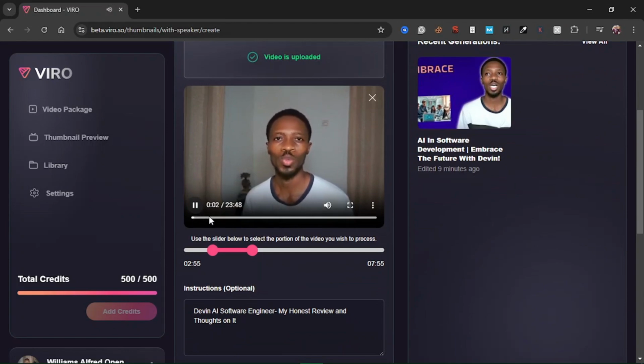Software engineers are those who apply their knowledge of programming. So now this timeline shows you where the selection was from and where it ends. So it's from 2 minutes 55 seconds to 7 minutes 55 seconds. So if you want to just see what's contained in 2 minutes 55 seconds, you could do it as well. Handle from concept to deployment, but who knows? Secondly, it helps you to automate repetitive tasks like coding, testing, and bug fixing.